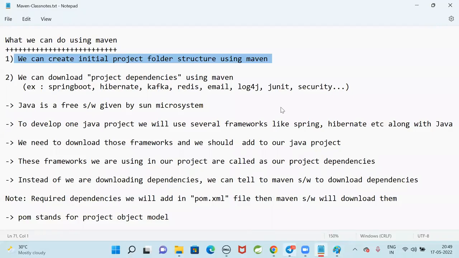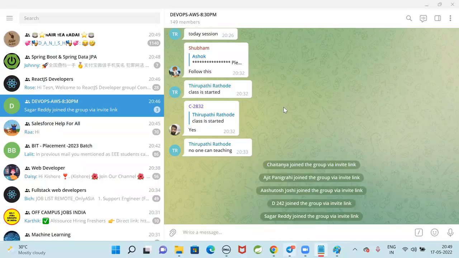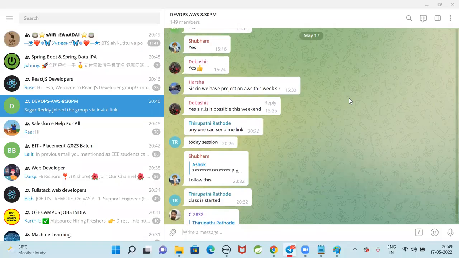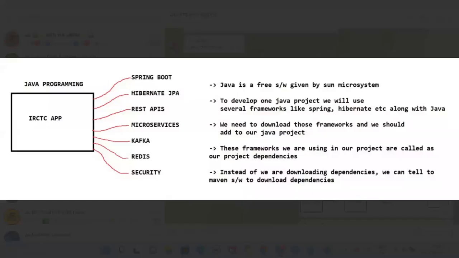Whenever we are going to develop a Java project, is only Java sufficient to develop the project, or is only Java not sufficient? Guys, tell me, in the industry, are people using only Java to develop the project, or do we need some frameworks also along with Java? Along with this, we need some frameworks also.